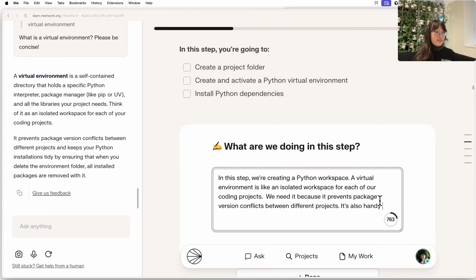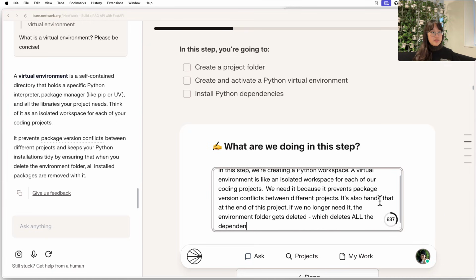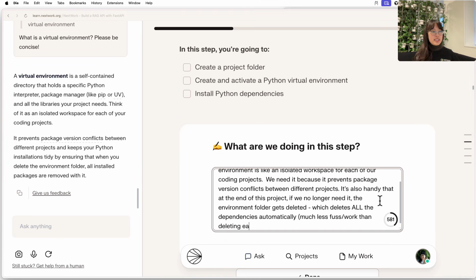It's also handy that at the end of this project, if we no longer need it, the environment folder gets deleted, which deletes all the dependencies automatically. This is much less fuss than deleting each dependency individually.